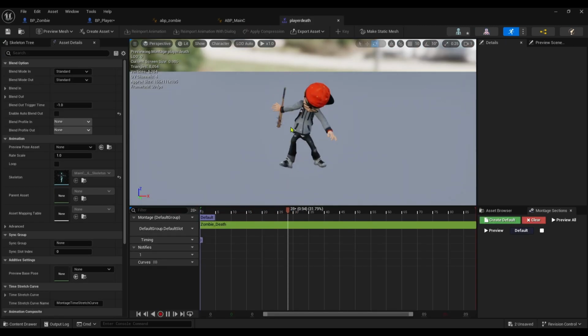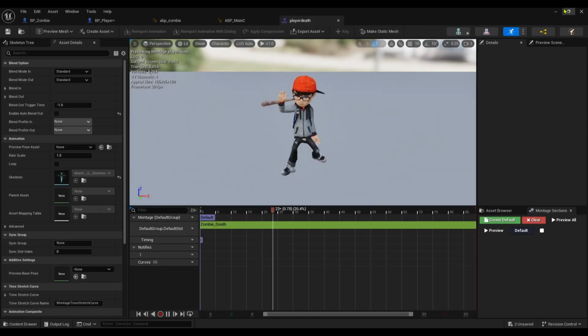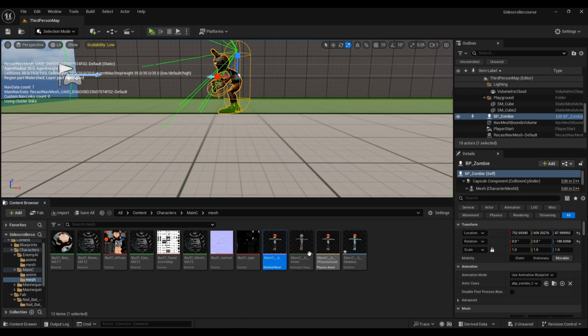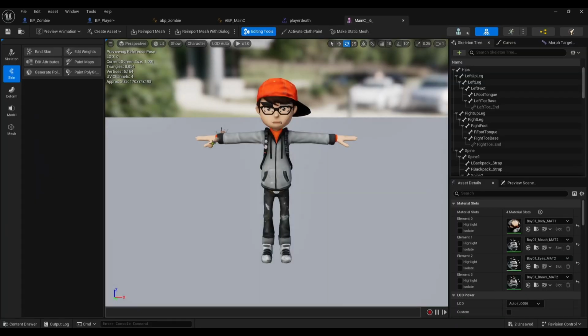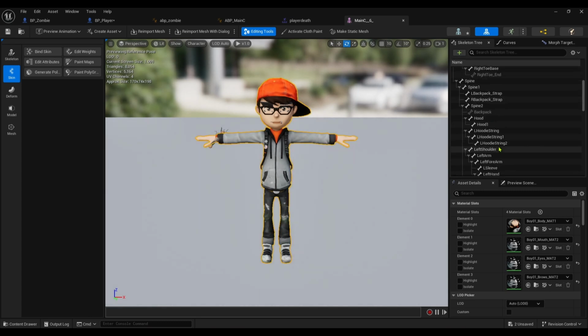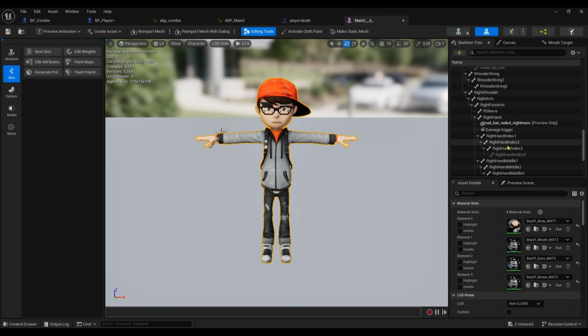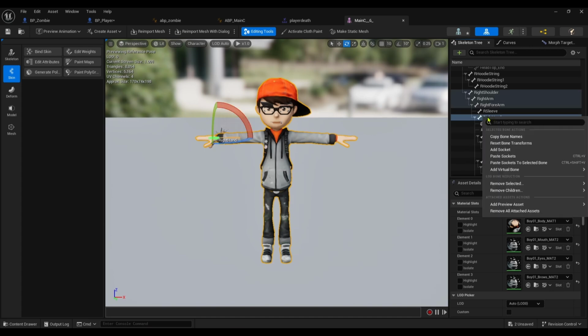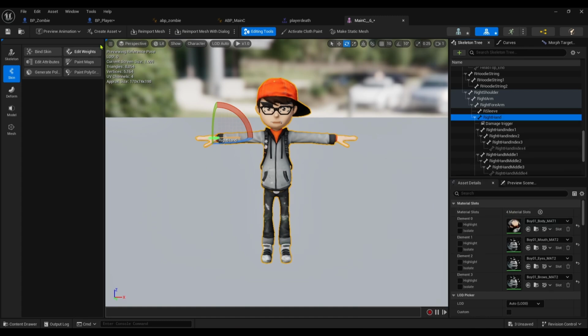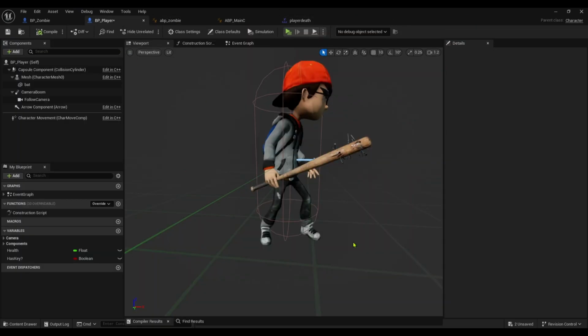I'll close this. I don't really need it. I didn't really need to do that, to be honest. To be fair, actually, might just open that up again to get rid of the bat. Right hand. There's that. Remove. We won't touch that. It's cool. Save it, and then we'll go back to BP player.